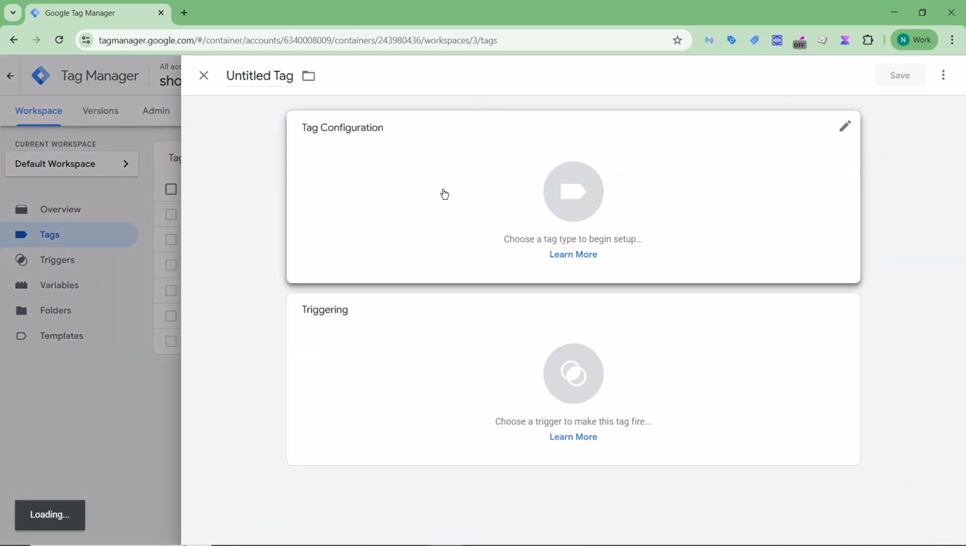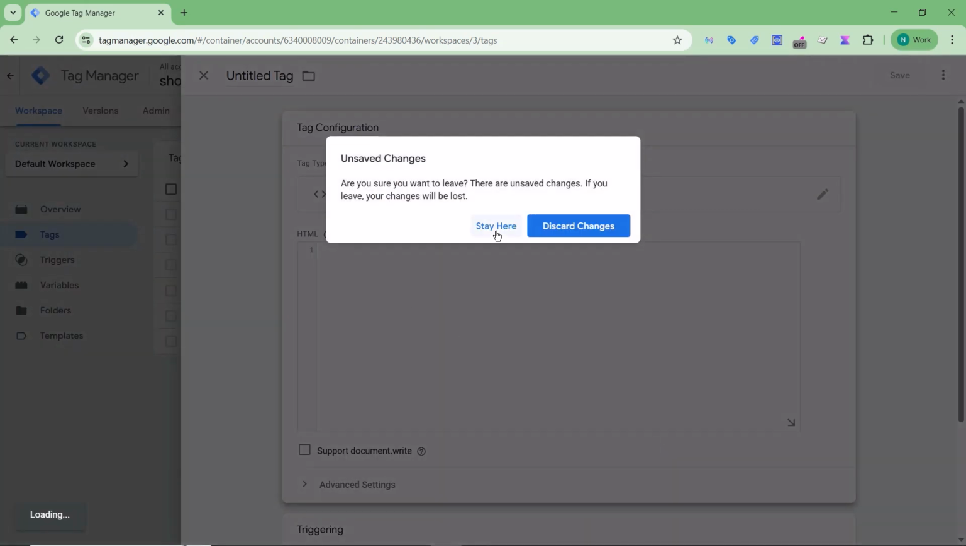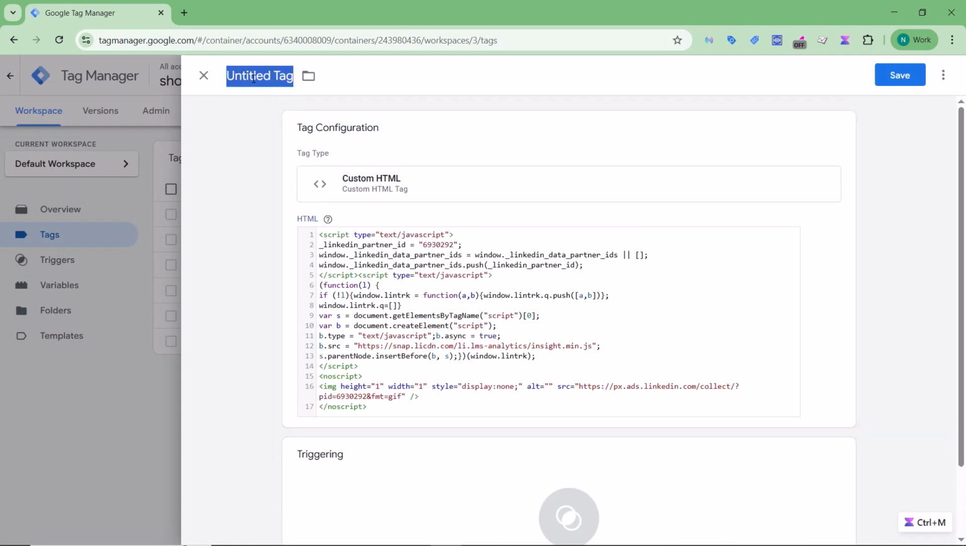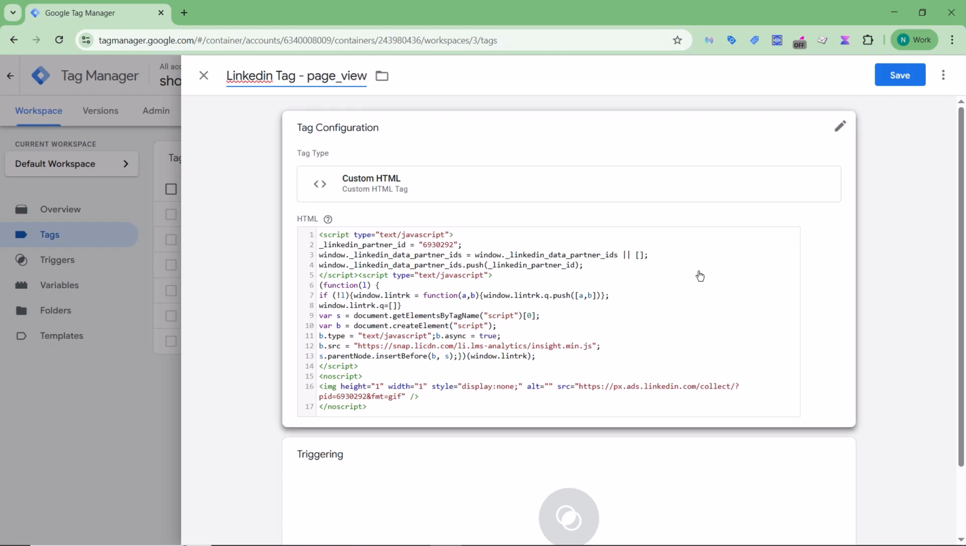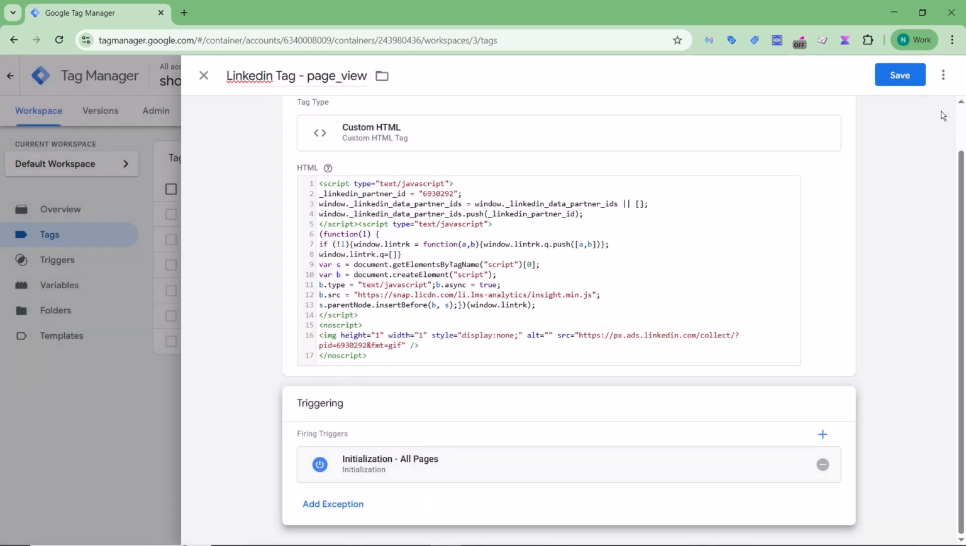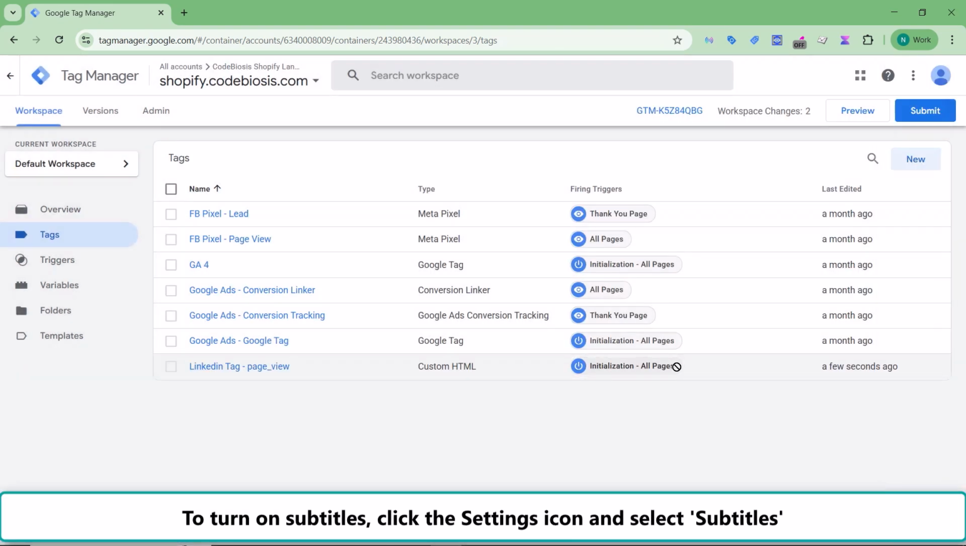Okay. After coming to Google Tag Manager, I click on Tag Configuration. Here, what we will choose is Custom HTML. Okay, after selecting Custom HTML, I copy paste it here and name it LinkedIn Tag Page view. Okay, guys, here you can name it as you like. And here, guys, I trigger it. And here I initiate it. Okay, here initialization on all pages. I trigger it here. Okay, guys, so here, see one step is complete. That means the LinkedIn page view event is now complete here.